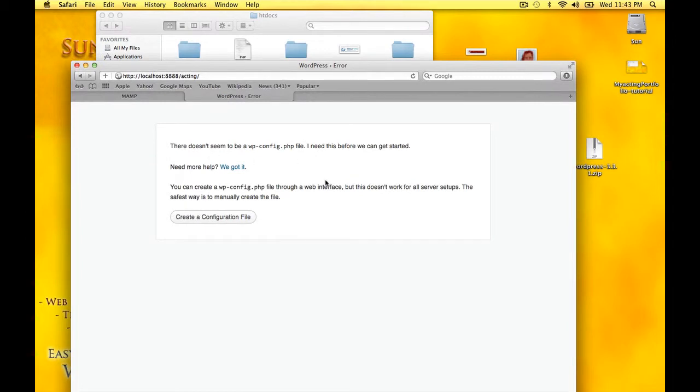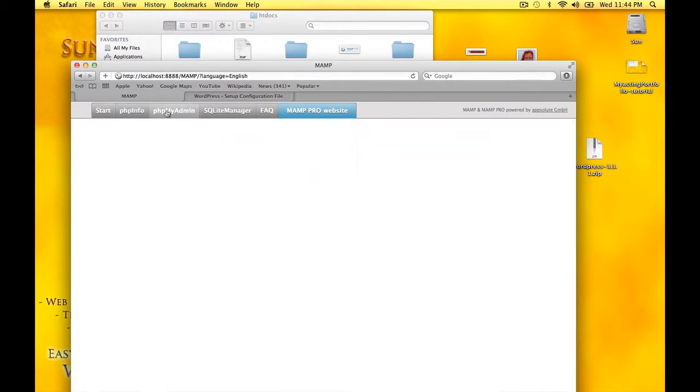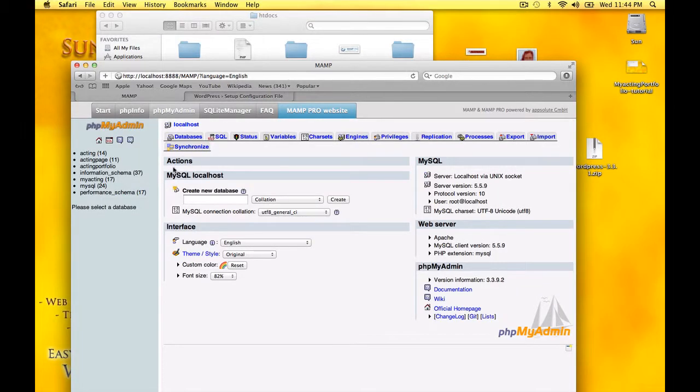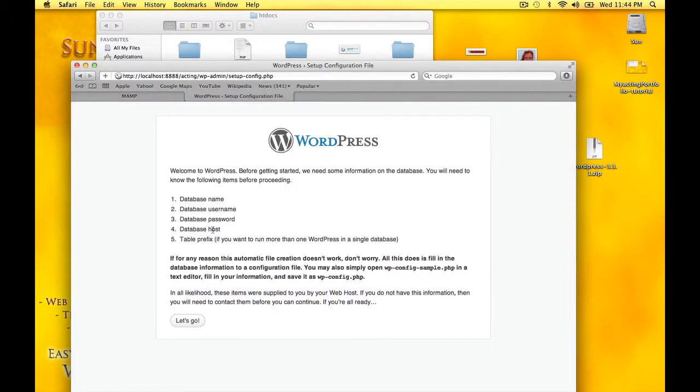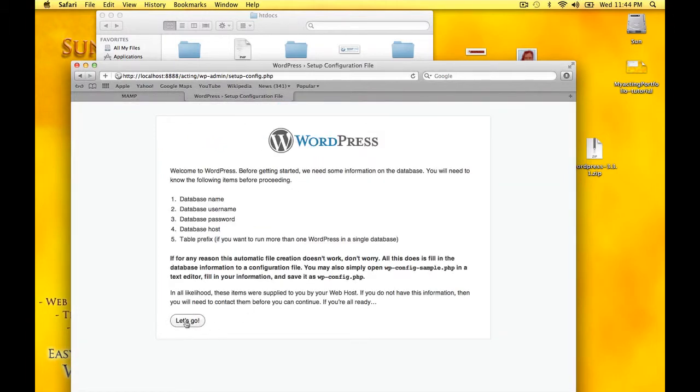So here it just says to create a configuration file. So we're going to start by doing that to set up the WordPress installation. I have the database name. That was in phpMyAdmin. I believe I called this acting portfolio. As you see, I have a few others as well, tested earlier. Username, password, and host. Username is root, password is root, and localhost. So, and let's continue.